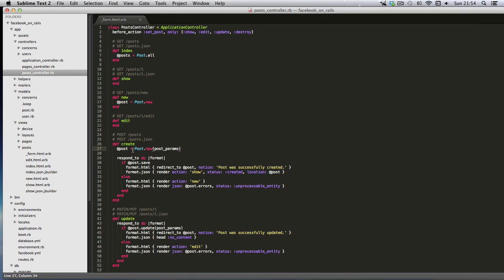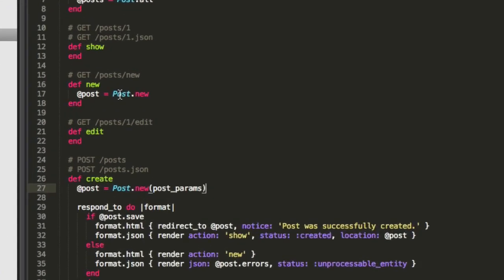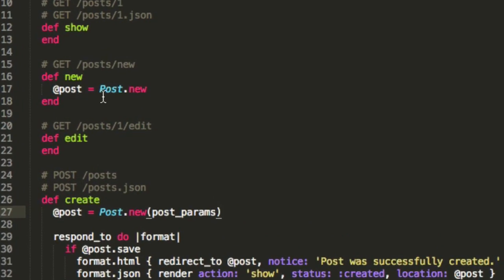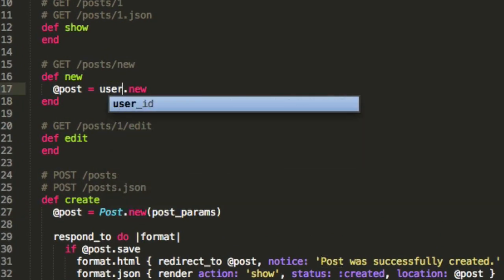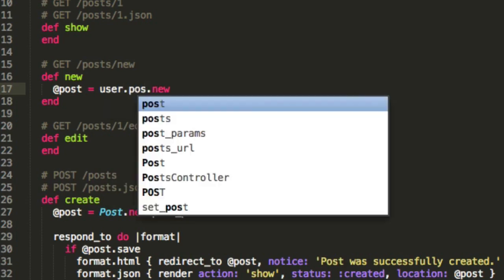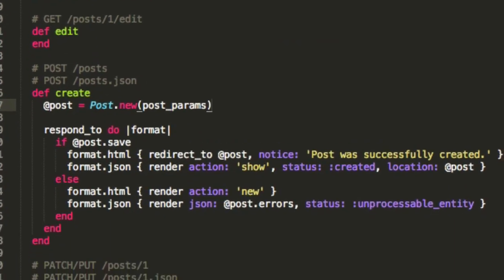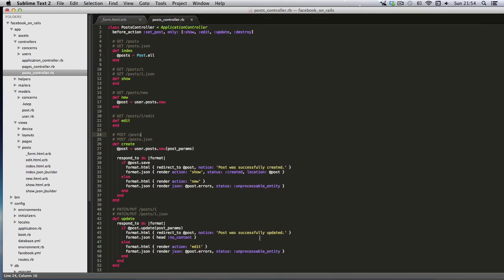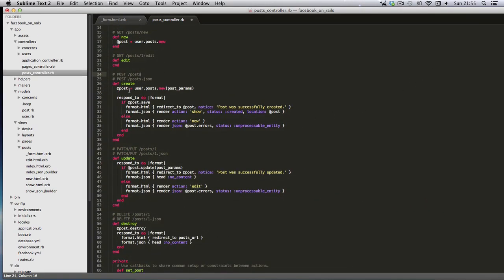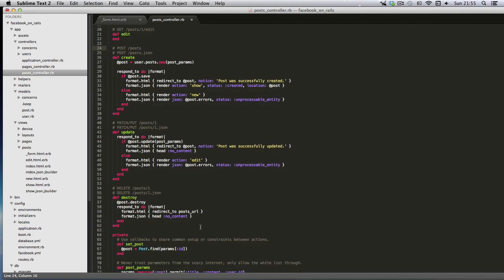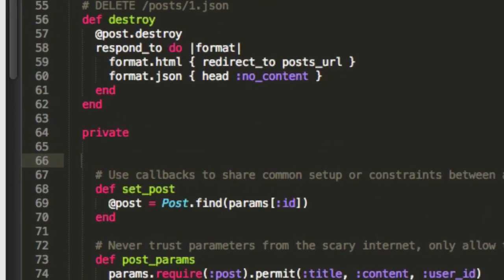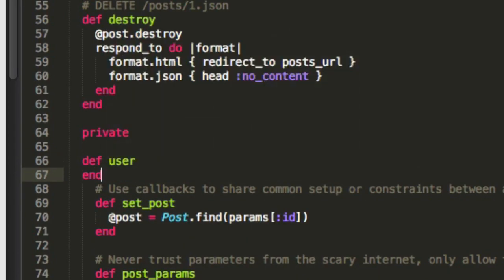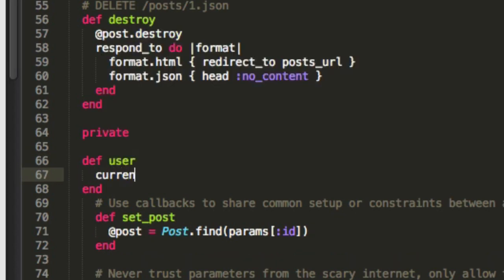To do this, on the new action, we're going to have to set a post equal to the user dot posts dot new. Same thing goes for the create action. So user dot posts dot new. And now we're going to define what the user is, and in our case it's the current user. So in the private area, let's define a new method called user, and the user is the current user.